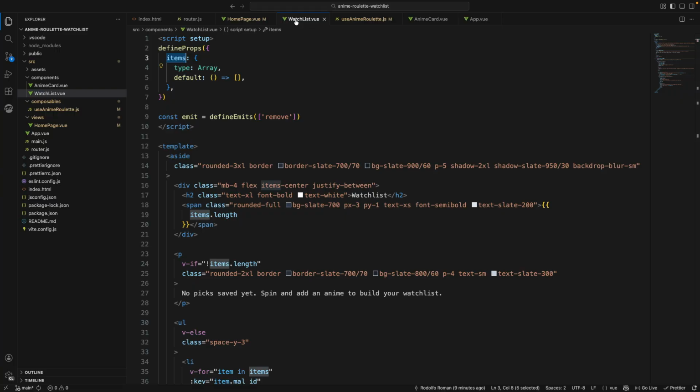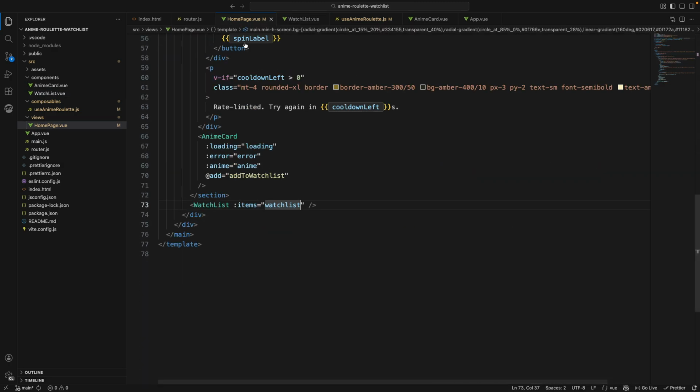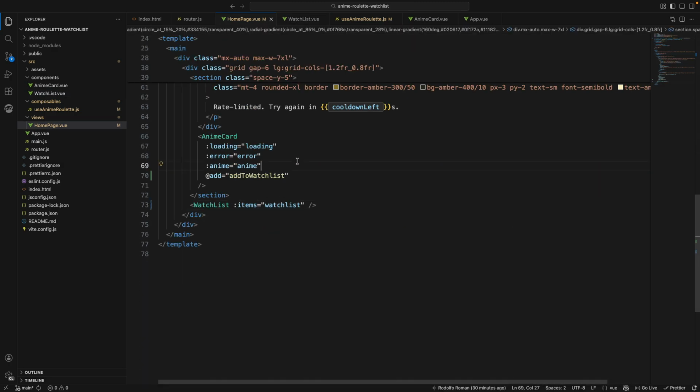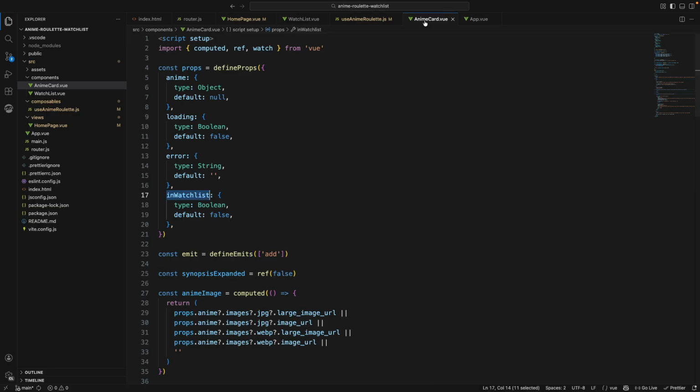oh, I forget the name. Snake case, probably? Oh my God, I don't remember. Well, we need to send it like this: in-watch-list. This is a boolean. If there's an anime and it's in the watch list with that anime ID, we send this as true, and we'll render that accordingly in the anime card.